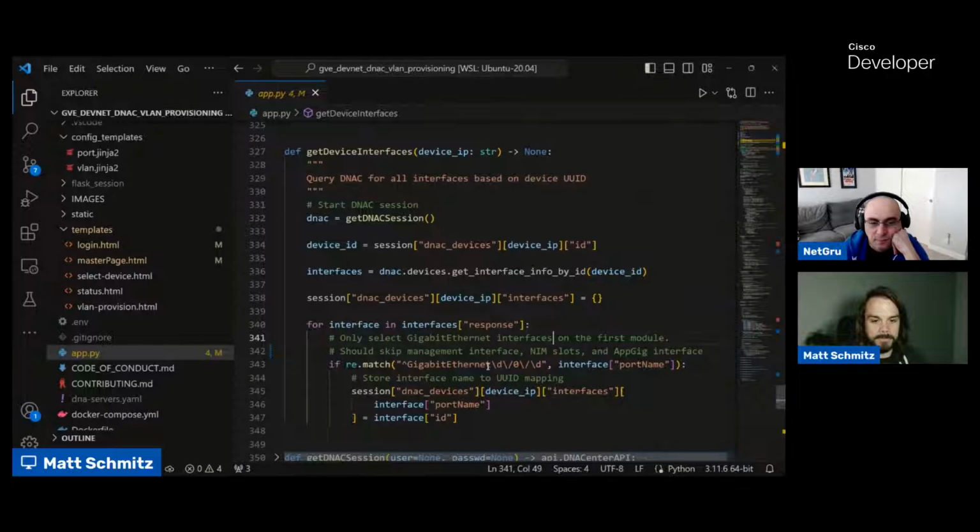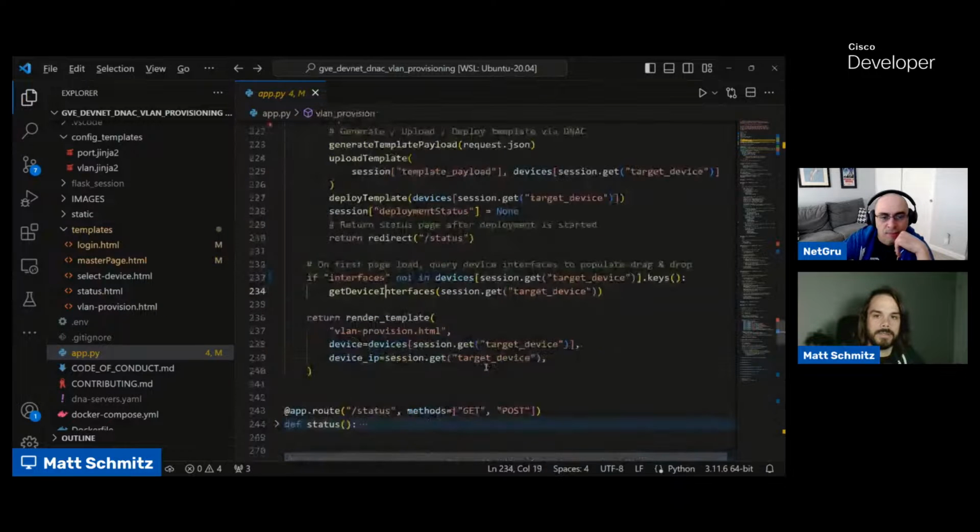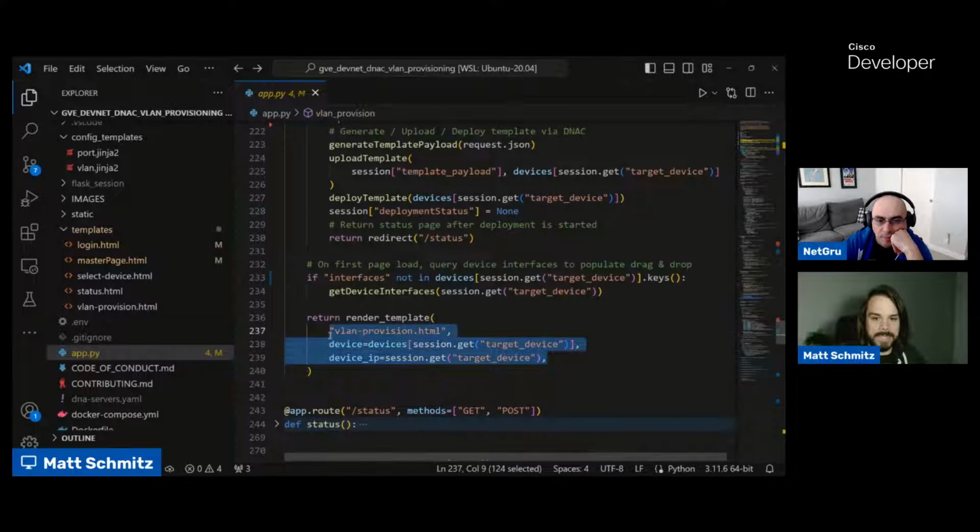So once we grab all that, we do store all of that in another session variable for the interfaces, and it's just a simple map of the port name, so the human readable name of GigabitEthernet 1/0/8 or whatever, to the DNA Center unique ID that maps to that exact interface object. So once we have now the device itself, as well as all of the interfaces, we can pass that back to that VLAN provisioning page.